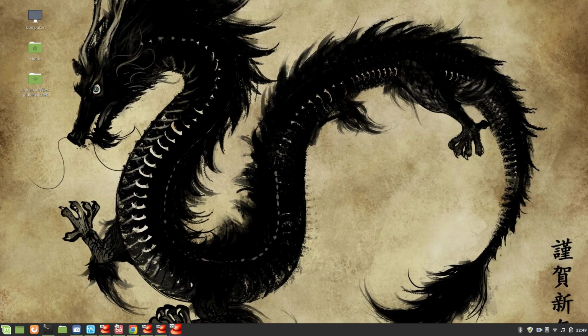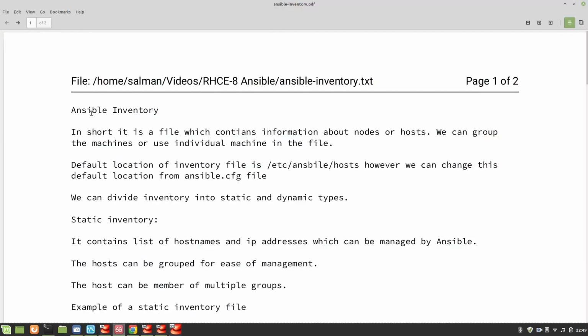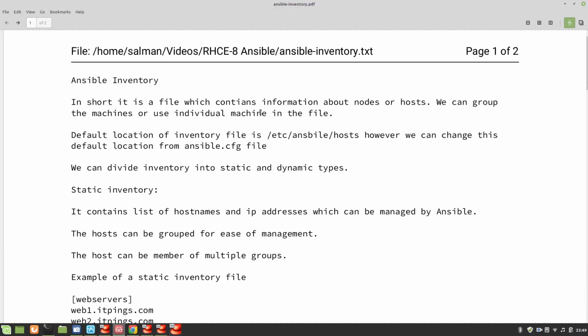So what is inventory in Ansible basically? In short, it is a file which contains information about nodes or hosts, or simply put, computers. And we can group these machines or use individual machines in the file. The default location is in the /etc/ansible directory, and the file name is hosts. However, we can change this in our Ansible configuration file.